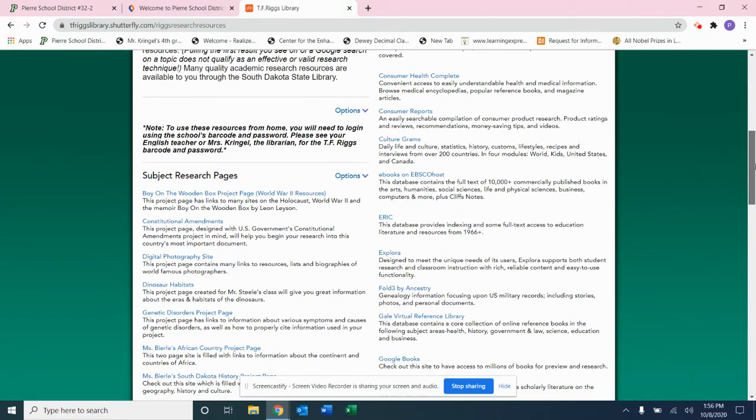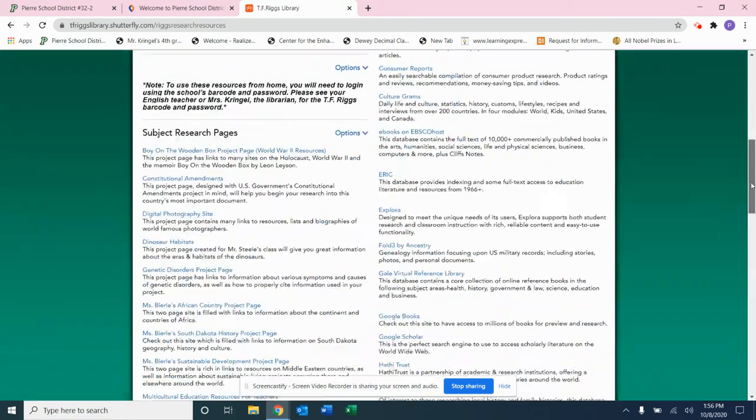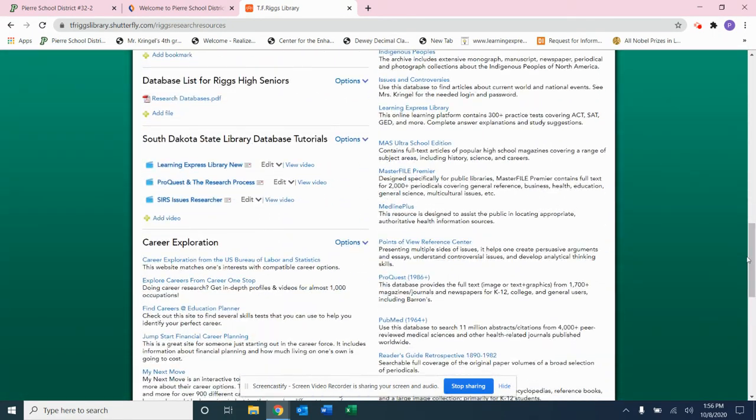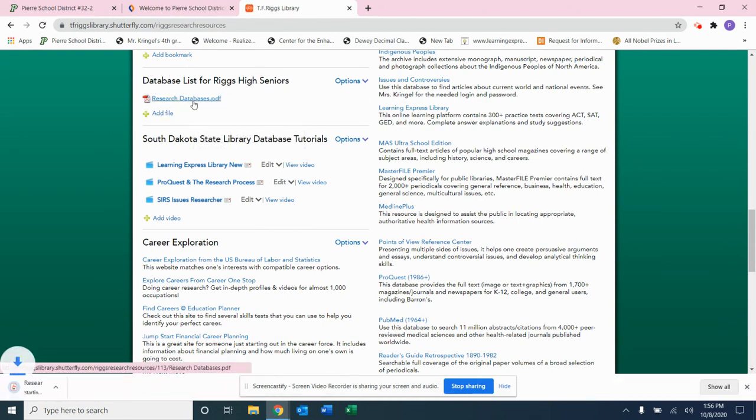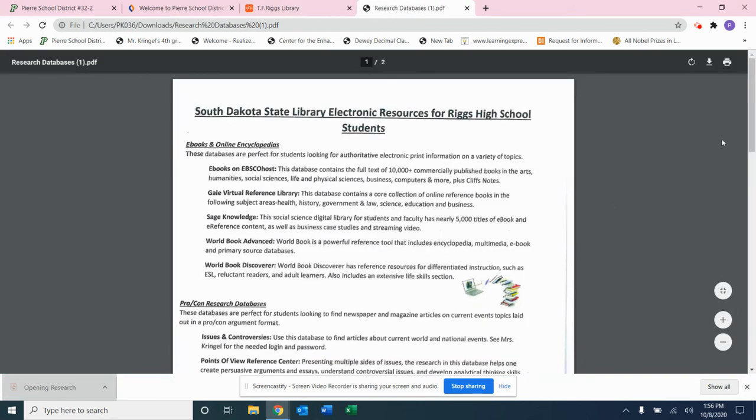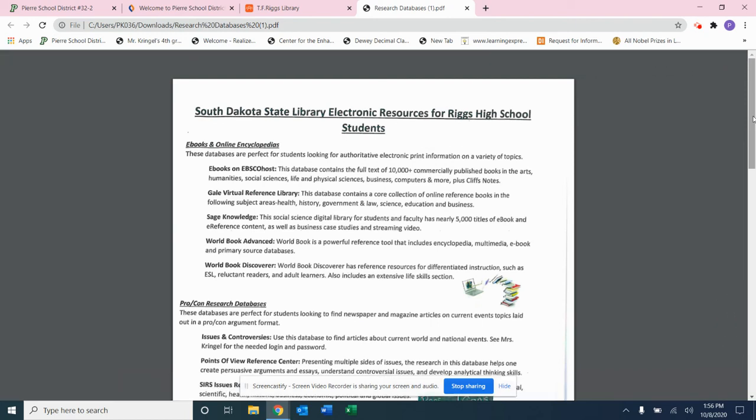I want to show you over here on the page on the left-hand side. Here is a link to Research Databases PDF. This is a document that I created that divides the databases from the South Dakota State Library up into topics as to what they're relevant for.